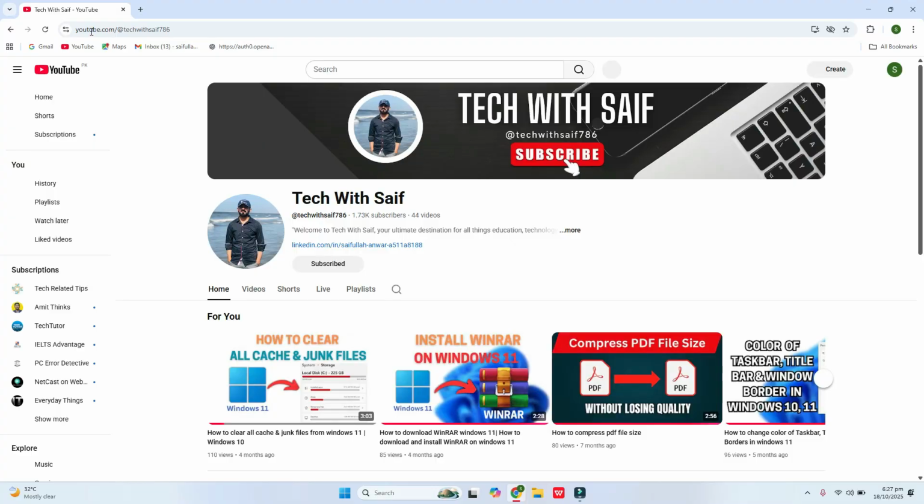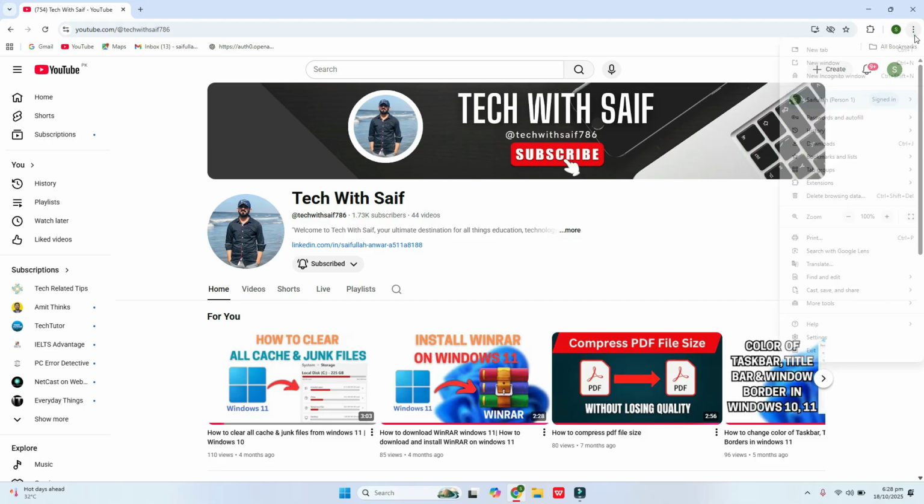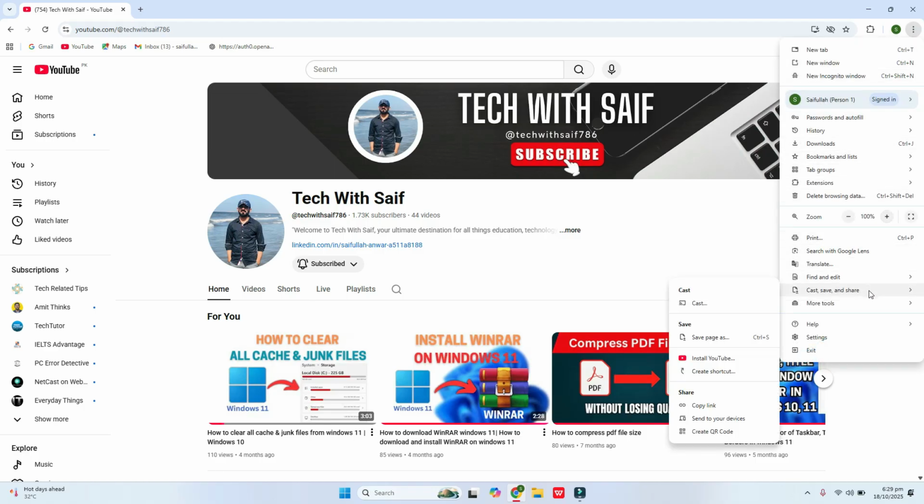Go to your YouTube channel and here on the right hand side you will see the three dot option, so click on this option. Here you will find the option cast, save and share, so go to this option and then click on create QR code.